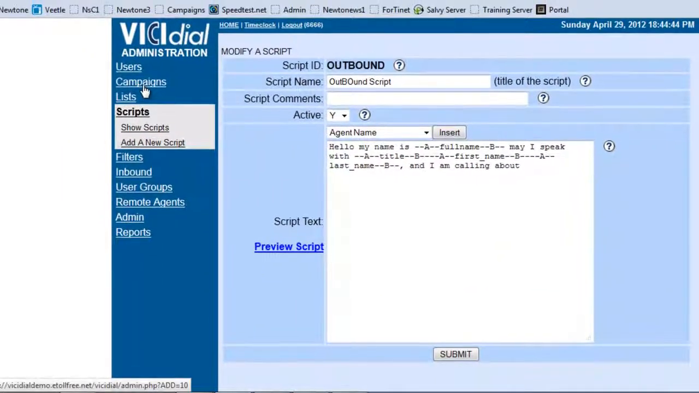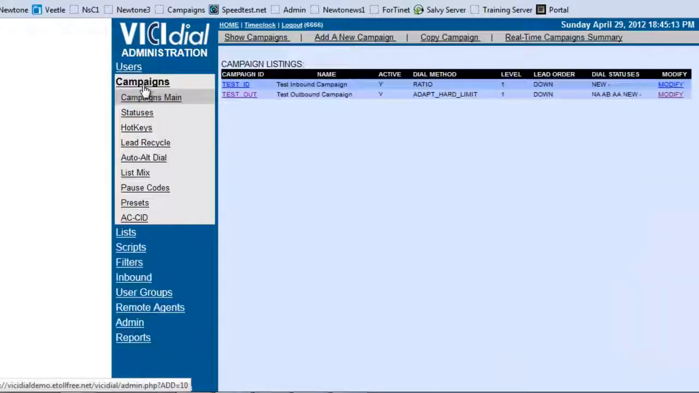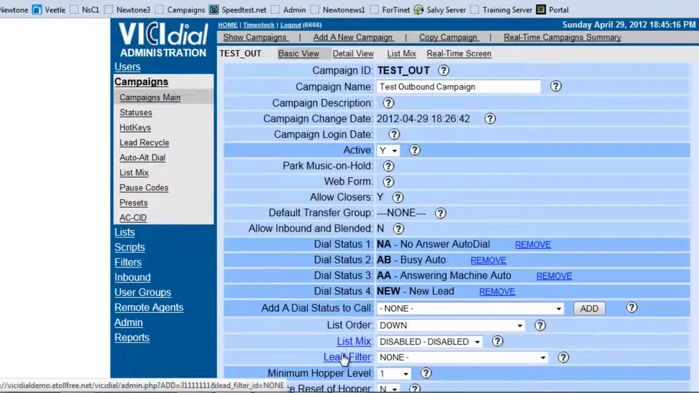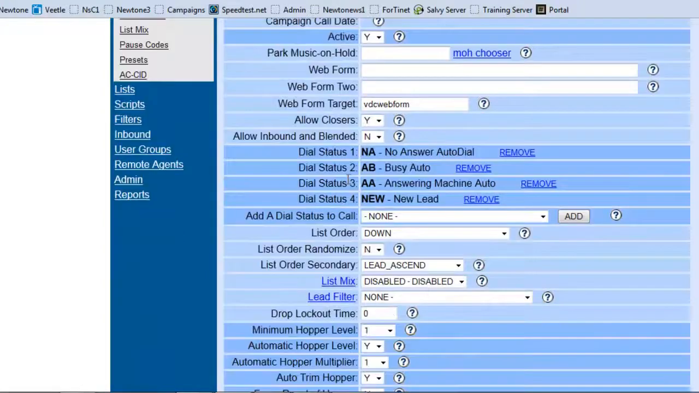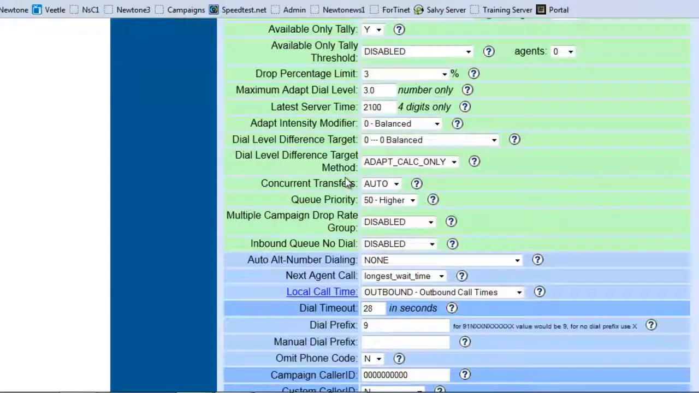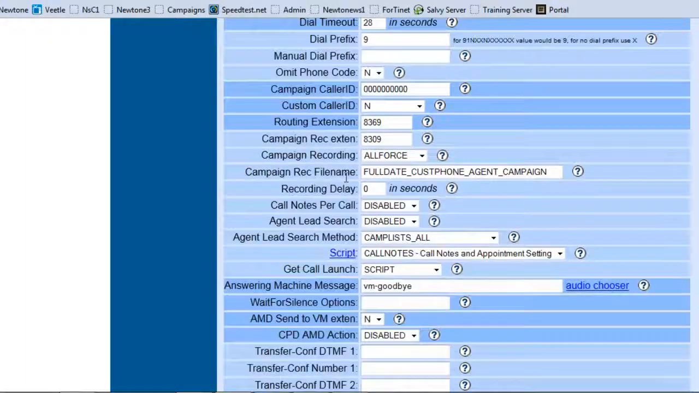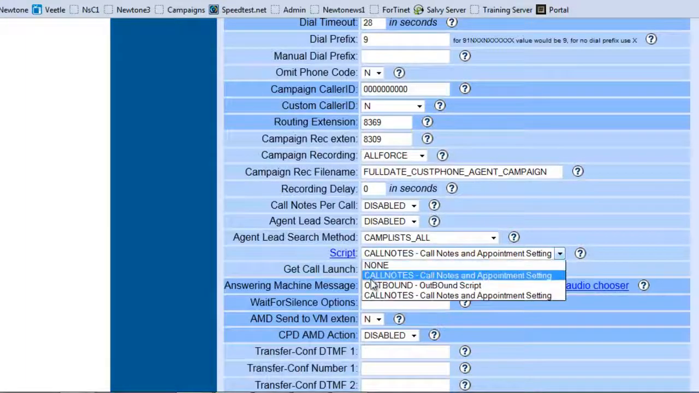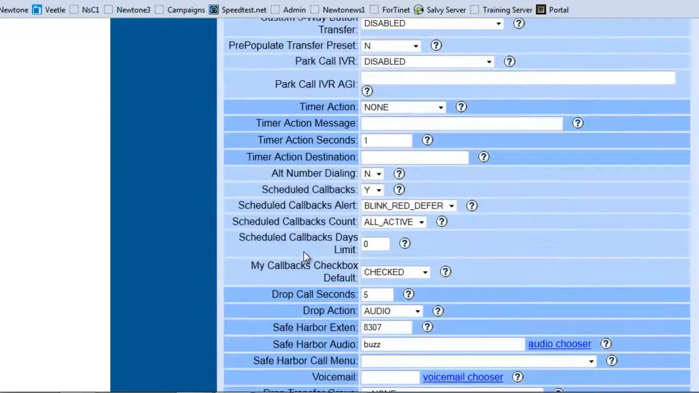Now, again, we have to set these in a couple of separate areas. So if we went to our outbound campaigns, this is an outbound script, we're going to hit detail, and you go to the scripts. Let's see if I can find them. Here we go. And then you just set it to outbound call script.